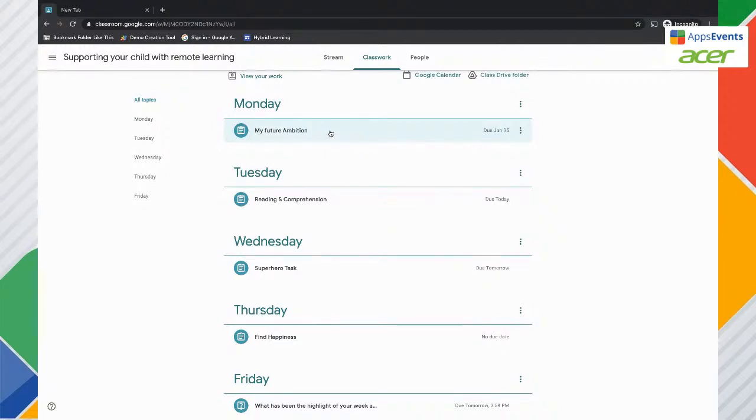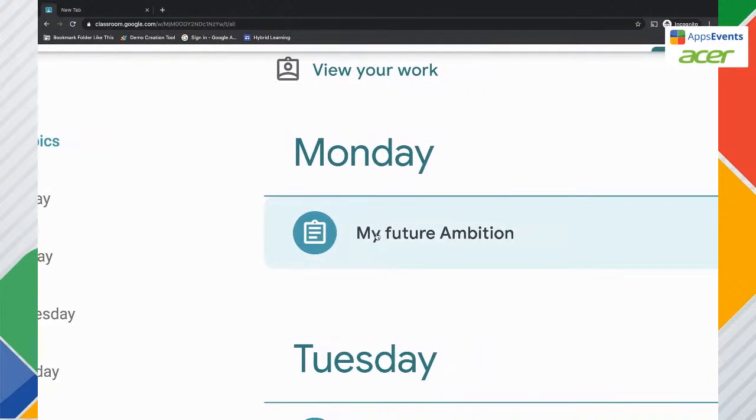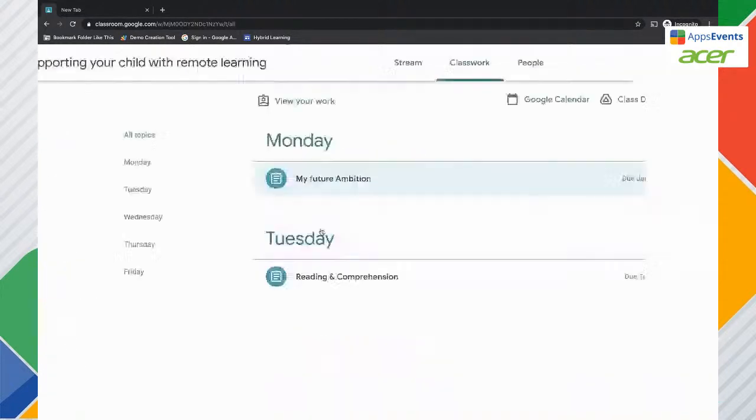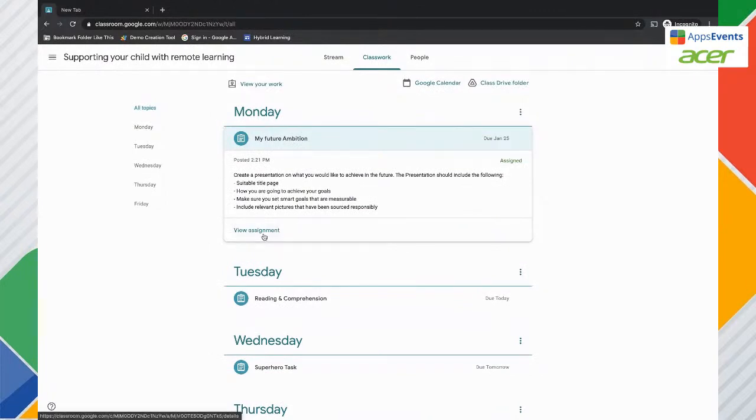So the first one I'm going to go into is my future ambition. If I just zoom in here, I just want to show you something. I can see this icon, which is a paper, a notice board, and this indicates to me that this is an assignment that I need to complete. So I'm going to go into this now, and I'm going to go and view the assignment.